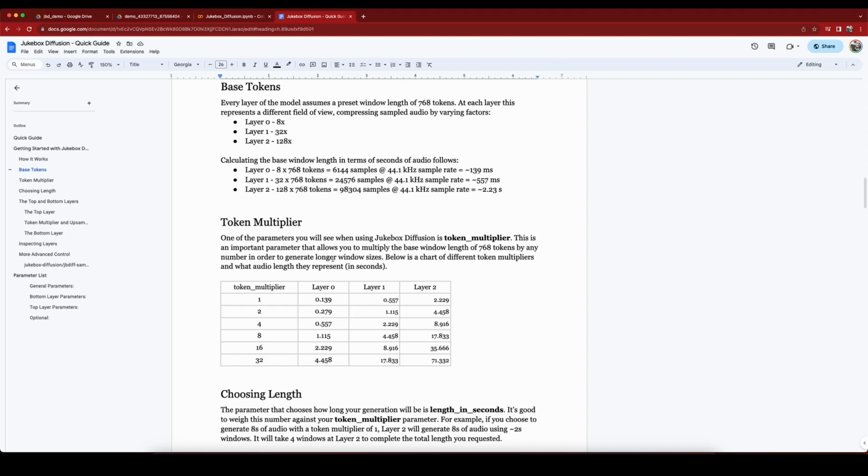Now, I've chosen to not use the top layer, so our only upsampling level is going to be this layer 1 right here. What's going to happen when I click generate is it's first going to generate 8.916 seconds of audio, which conveniently is around the length of my input audio. I made a clip that is around 8 seconds long, so it will only have to generate one window of audio at the base layer.